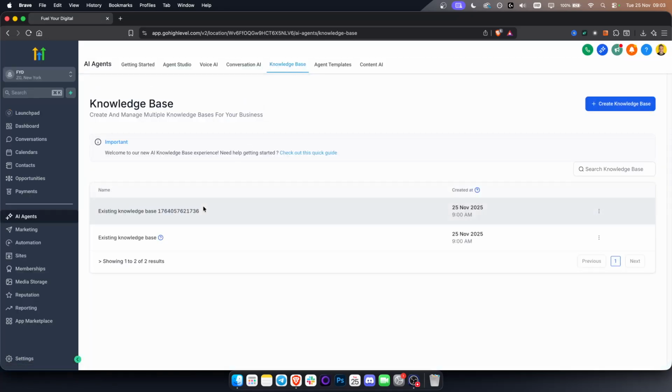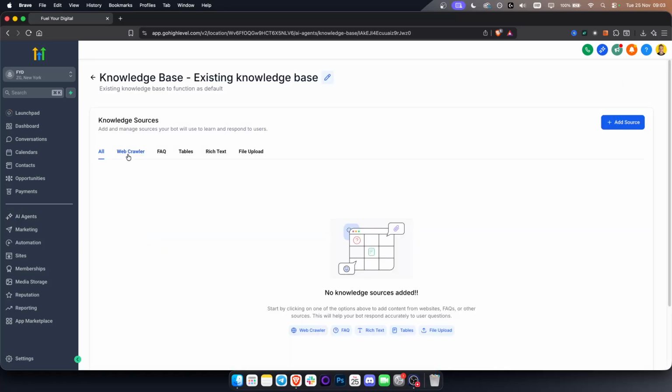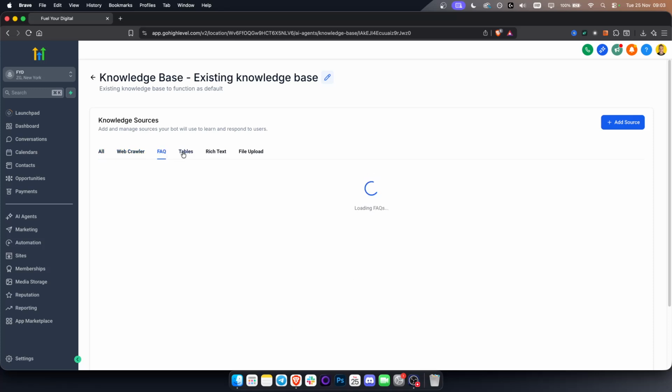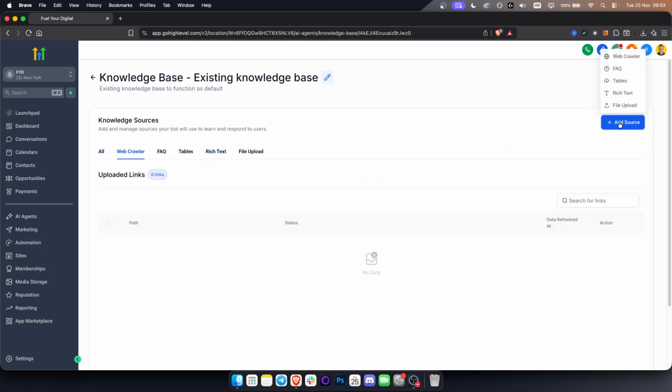And you essentially go here, and as you can see, you have an existing knowledge base. So we click on existing knowledge base, and here what we can do is add from our client, right? We can add a source. So it can be a web crawler, frequently asked questions, tables, rich text, whatever. Right now, you won't be able to do anything because we don't have a client signed. However, when you have a client signed, you want to go here and add a source.